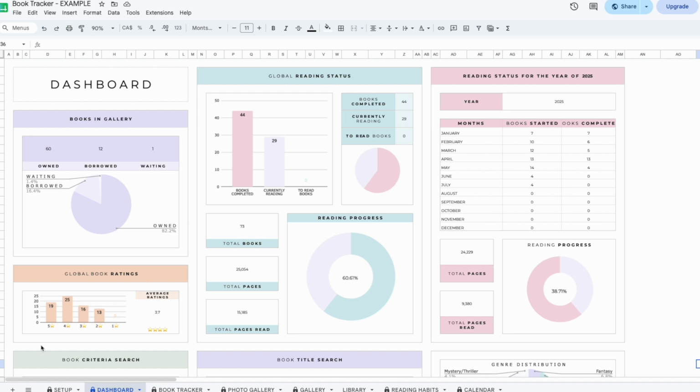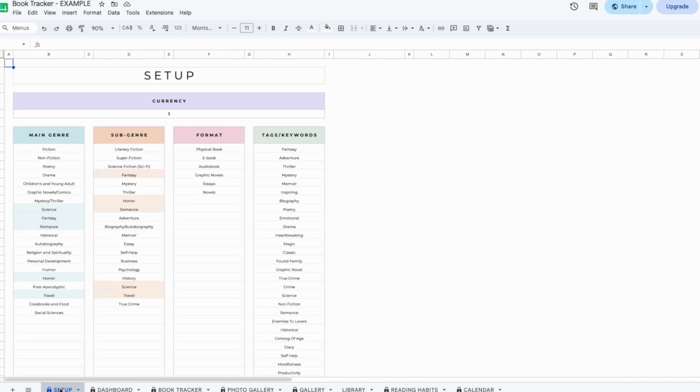We need to start over on the Setups tab over here. First things first, I always recommend starting on the Setups tab. This is where you can customise the template to actually fit your reading life before you start logging anything. Here you can edit your currency and then customise your main genres, subgenres, formats, tags and keywords, and so on.